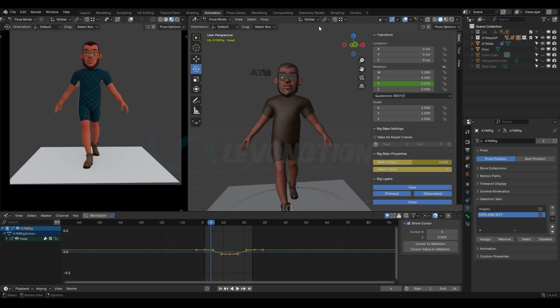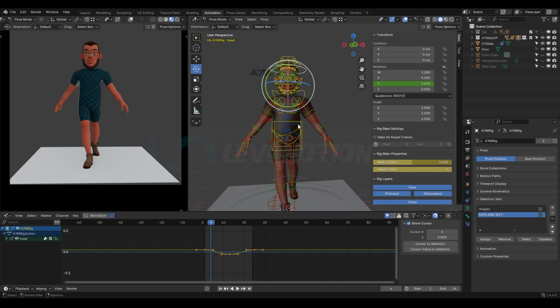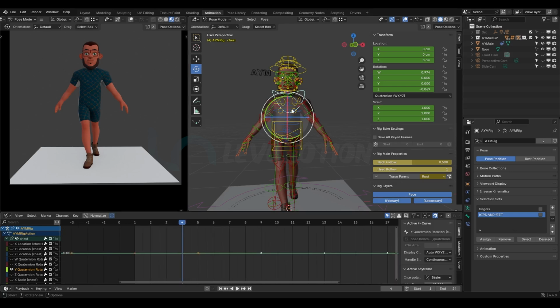Okay, so before we can do anything, we need to unhide the armature that was hidden in the previous lesson. Now I want to go to the chest of the character and activate the Y rotation. So Shift H to hide all unselected attributes, A to select all the keyframes, and period key to frame that.